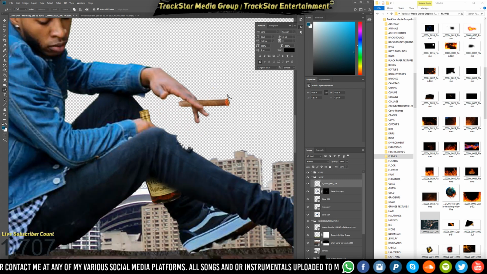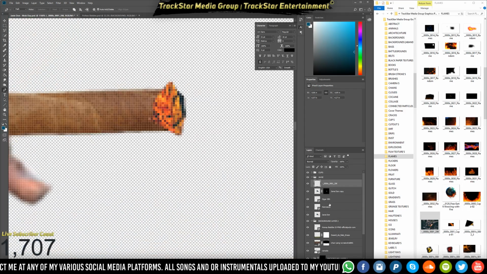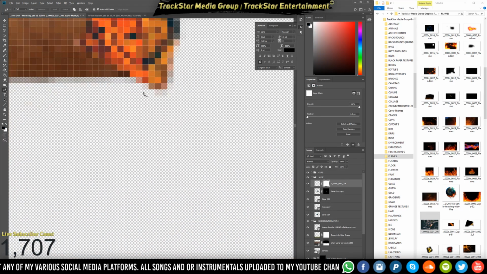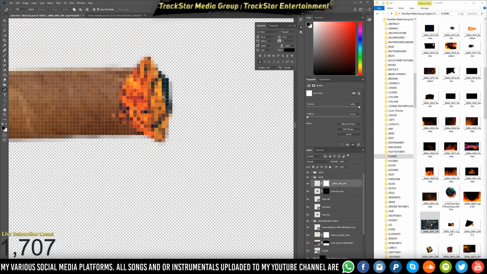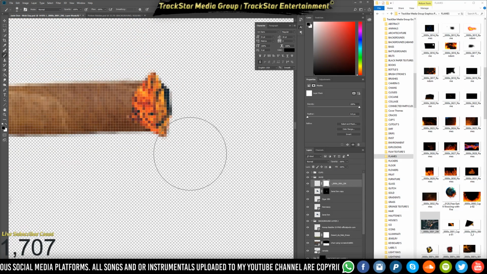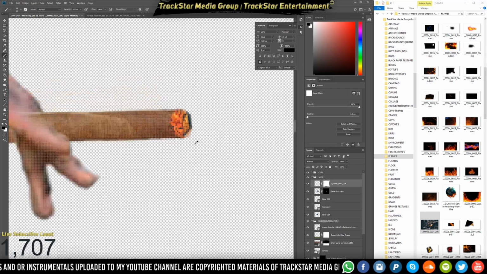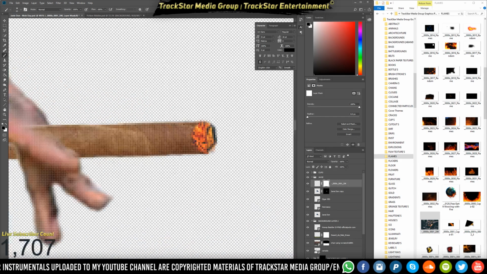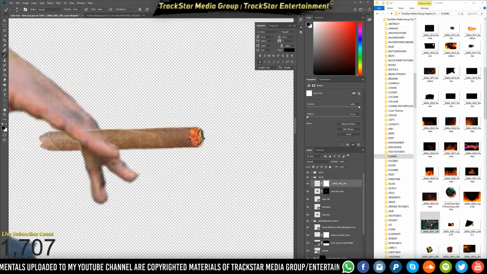Then for any type of fine tuning, you can go in and just use the brush tool and get rid of any of the little excess, you know what I mean? So all of the stuff outside of the cigar, we can get rid of that, clean this up a little bit. And then when we start detailing the cigar, we can add a shadow to get a little bit of depth, make it seem as if it's at an angle.